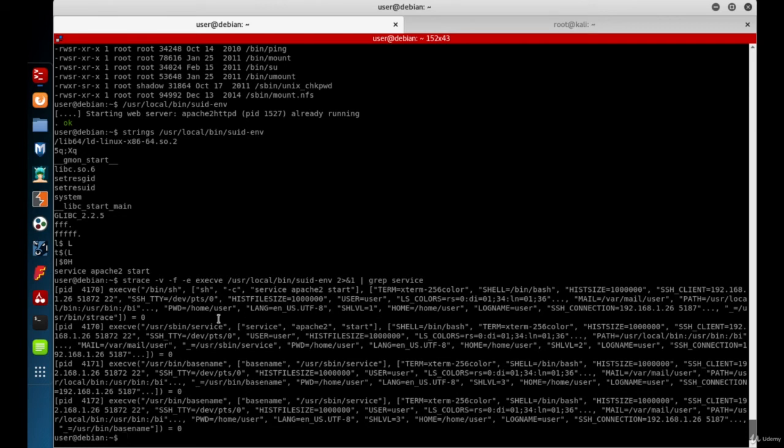Notice that the service command is being executed via a shell, which also inherits our user's environment variables. Since the service command does not use an absolute path, we can create our own version of the service executable and prepend its location to the path variable, which will cause the shell to use it and execute it with root privileges.